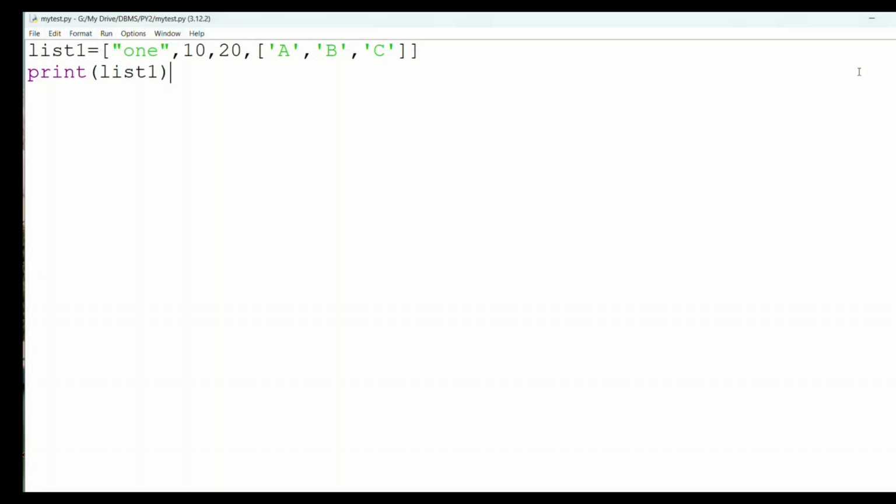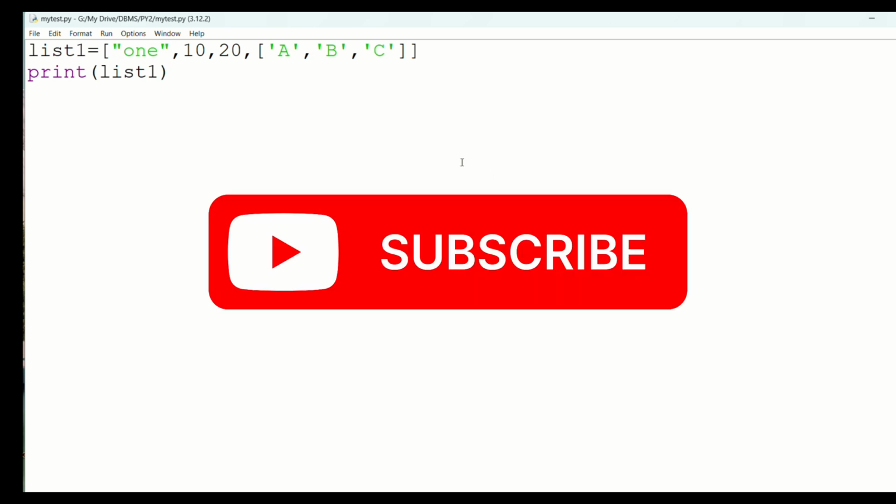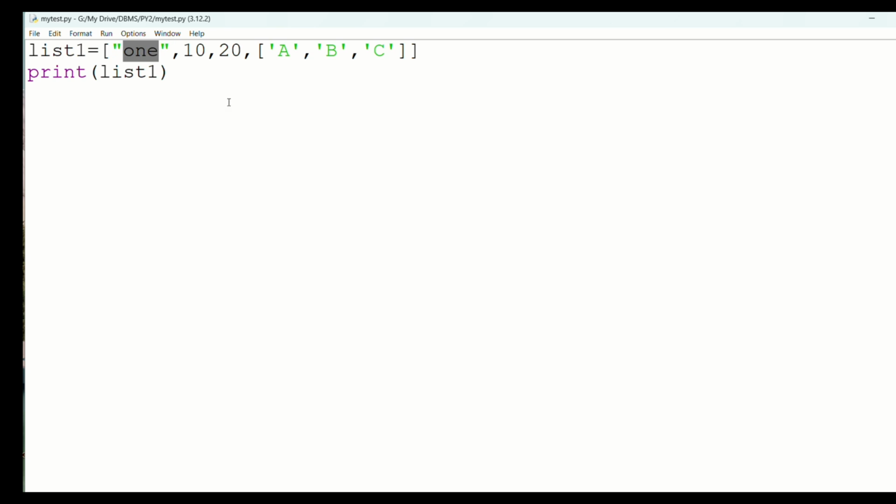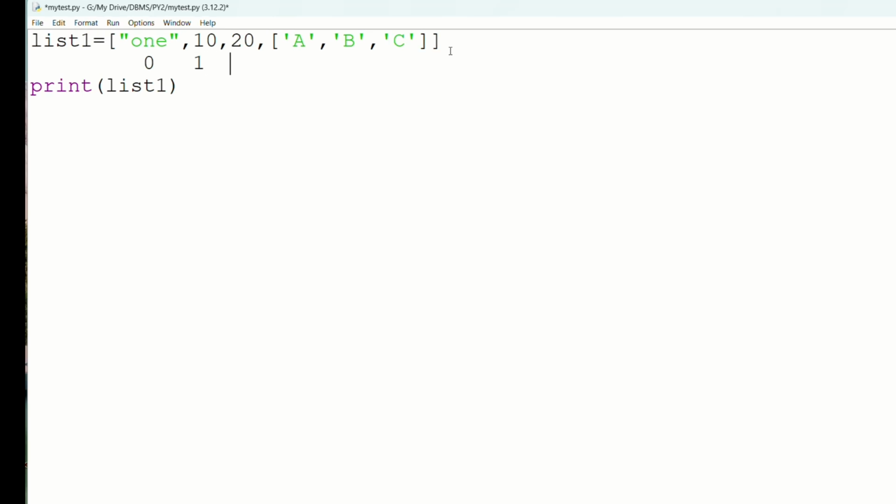For example, if you want to display a list item by using index values. Already we know that index numbers start from 0. The first list item index number is 0, followed by the next numbers. See here, in this one, the item 1 has index number 0, 10 is index 1, 20 has index number 2, and this list has index number 3. We will check how it will be displayed.